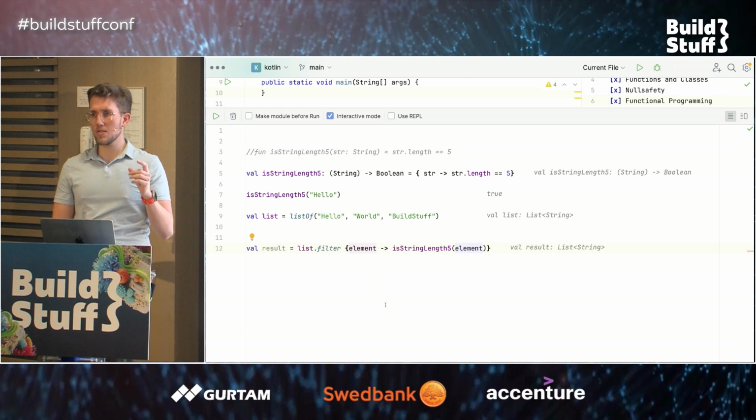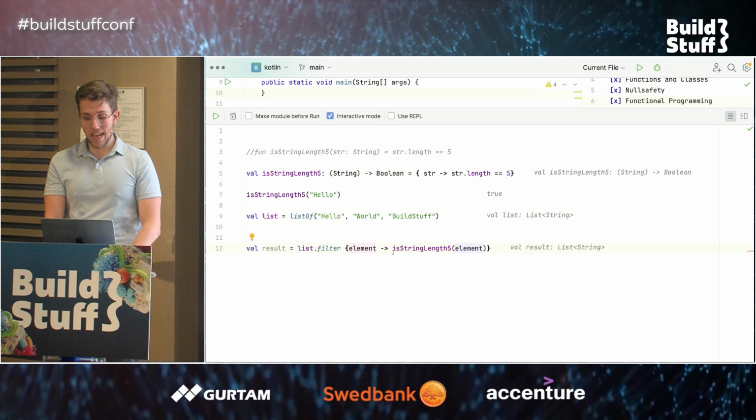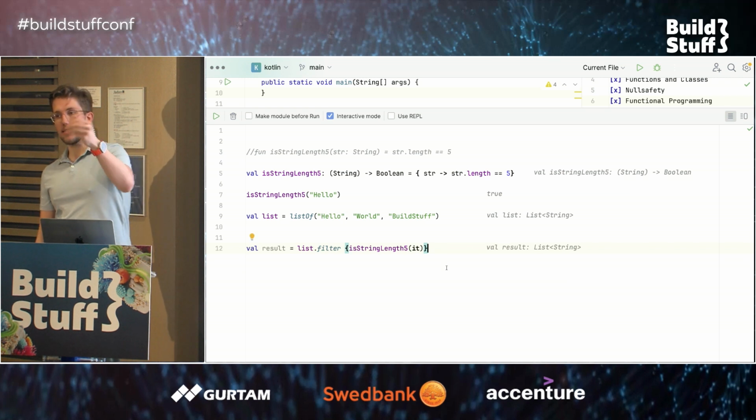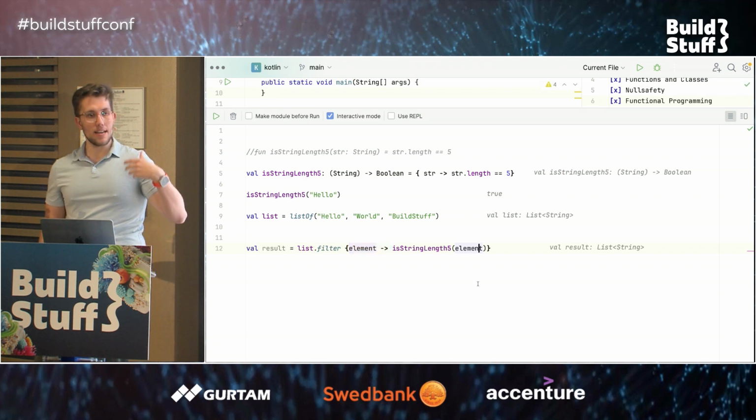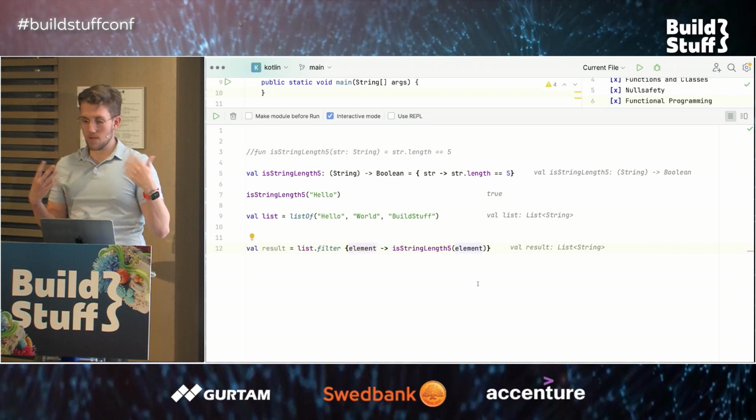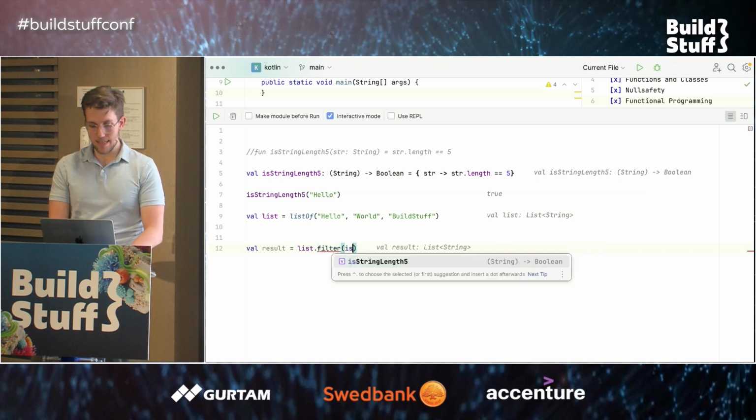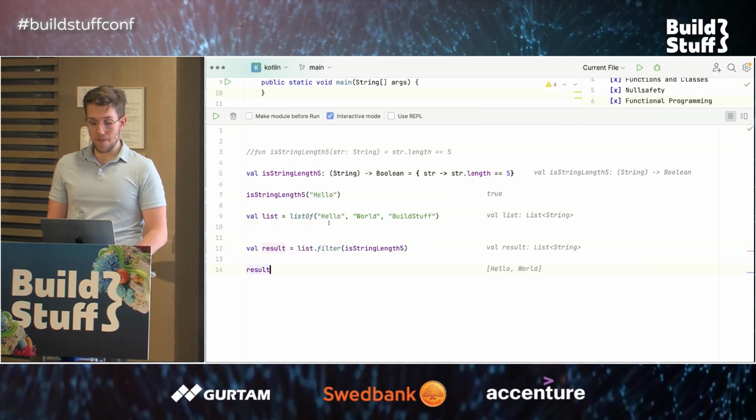Now, lambdas are also special if they only take one input parameter. If a lambda only has one input, we can remove this explicit assignment and use it instead, because this is the implicit value which gets passed into the lambda. But I often like to keep it like this, because this way you can add meaningful variable names to keep it more readable for the next developer. But of course, here we already have a function, so we can remove everything and just say is string length 5. And here we have our result, our hello world.